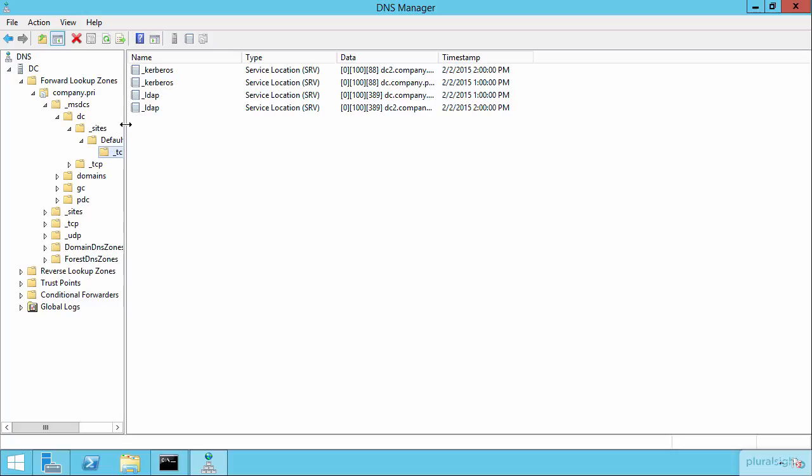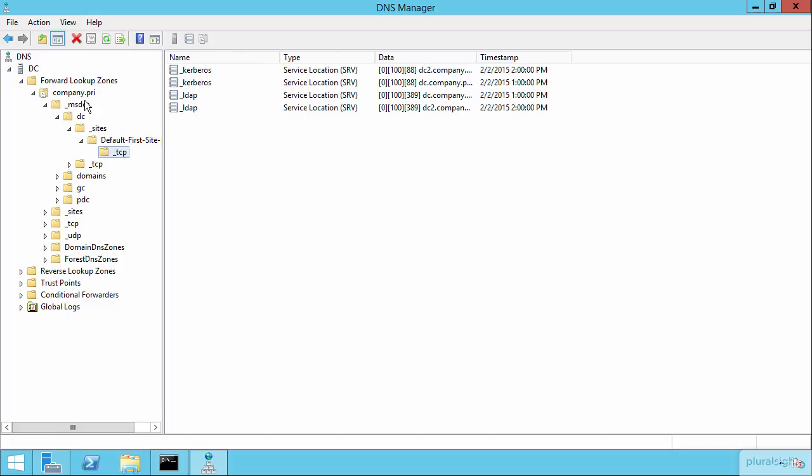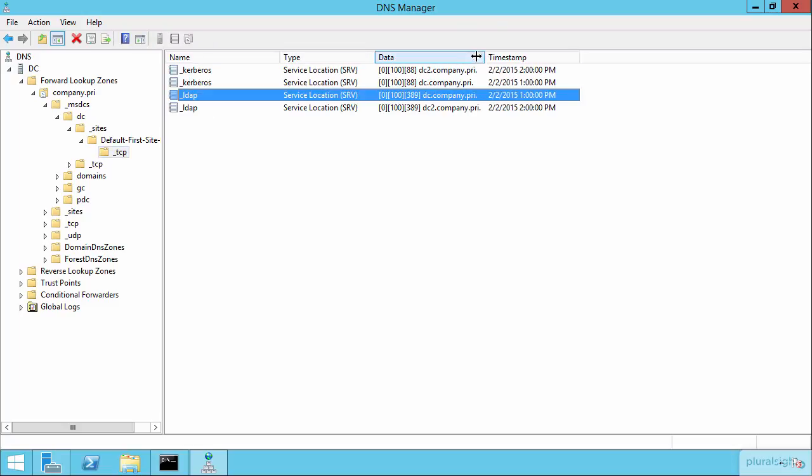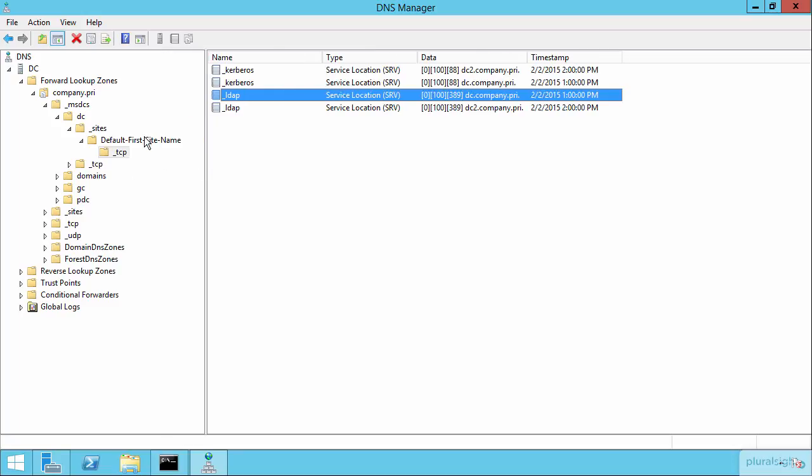So you can see here, if I scroll to the right just a bit, under MSDCS, and then DC and sites, and then the site name here, which is by default the default first site name, we have a list of TCP records here that correspond with Kerberos services and LDAP services here in the domain. The main idea here is that when a client is looking for Kerberos and LDAP services that, in this case, exist in the site that is described by default first site name, they then know to go to this location, dc.company.pri, in order to find the LDAP server that would be listening for any LDAP requests they may be making.